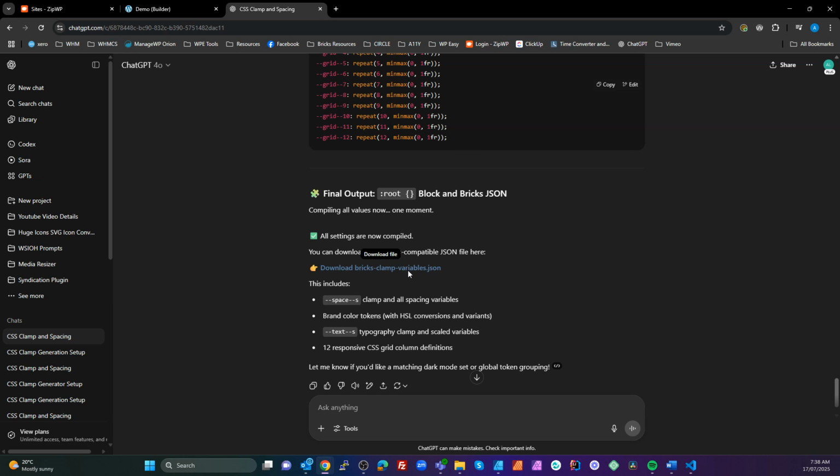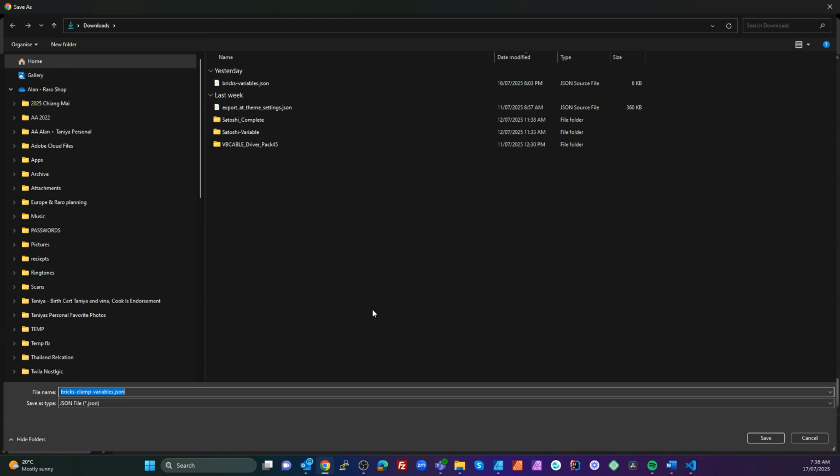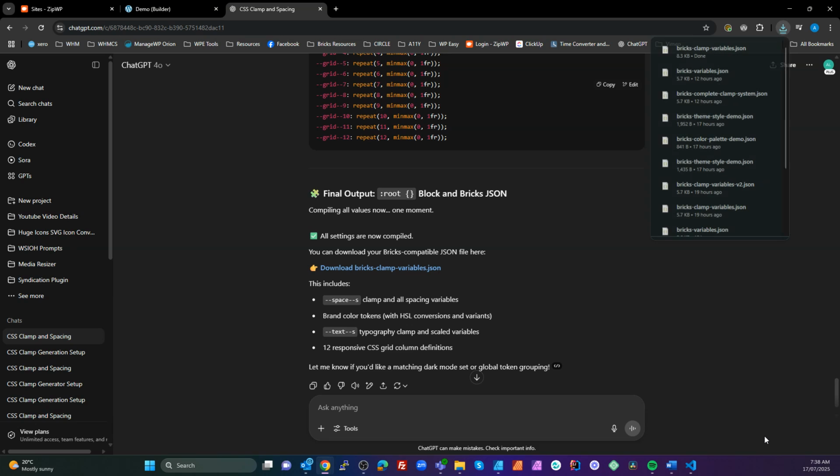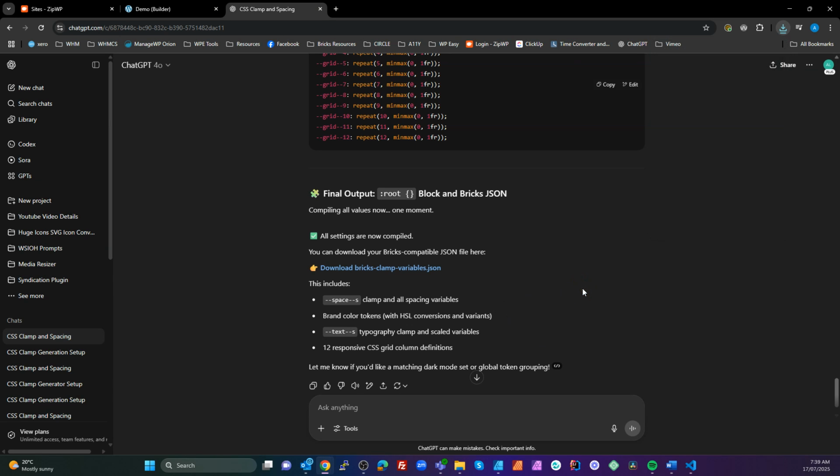So I'm going to click on that and download it. I'm going to name it bricks clamp variables JSON, making sure there's no other file in there with that name. So I've saved that file. And now we've created a starter point, as far as variables go, for using in Bricks Builder. Now you can extend this, and you can even make a much more complex prompt and say, create a theme JSON, create a color palette JSON. You can do all that sort of stuff in here if you want to.